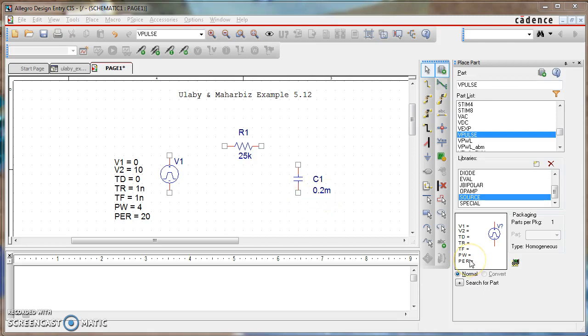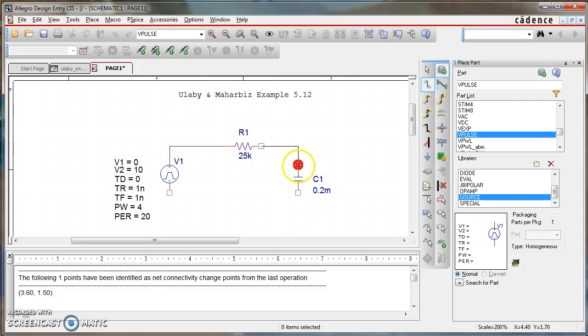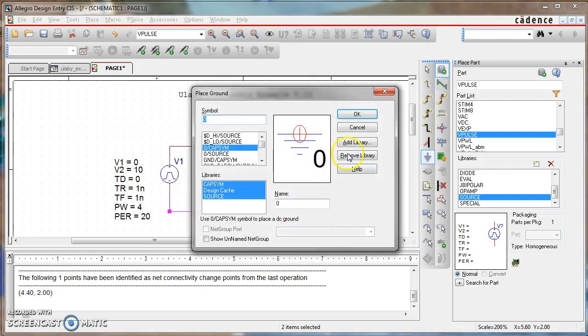So the circuit is shown on page 240 in figure A, and so I went ahead and placed those components down. I'll go ahead and connect them up, and then we'll talk about the pulse waveform, make sure that we connected that correctly.